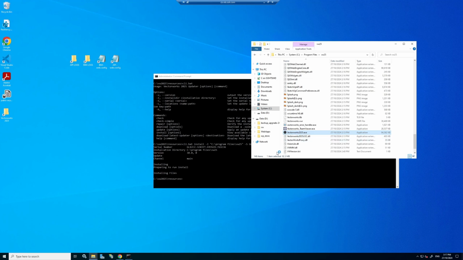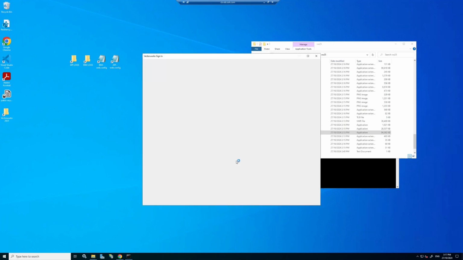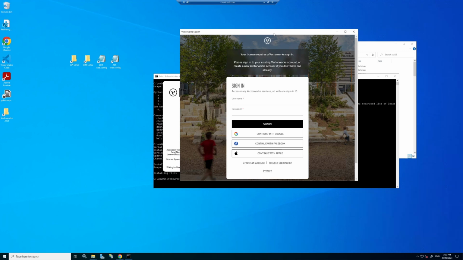Vectorworks 2025.exe. It should already have the serial implanted into it from that command line install. So I'm just going to wait and see what happens now. So as we can see here, it's hit the Vectorworks sign-in screen. Everything's great. It's telling me your license requires a Vectorworks sign-in. That means it's picked up my license. Great. It's picked up my serial. It's picked up my license. And it's ready to sign in. That means a user can kick straight off.